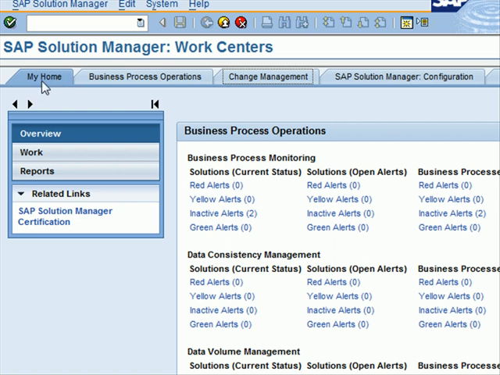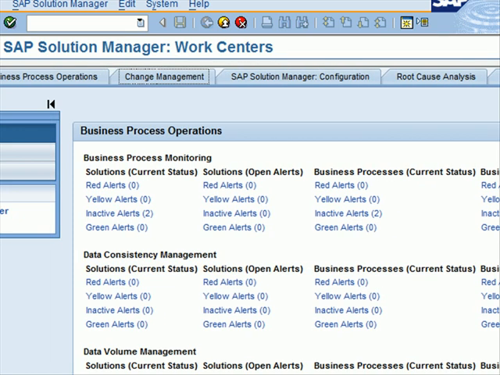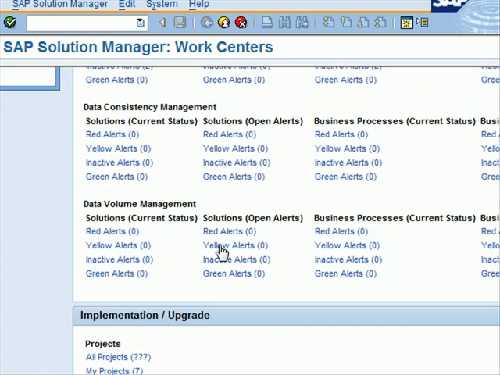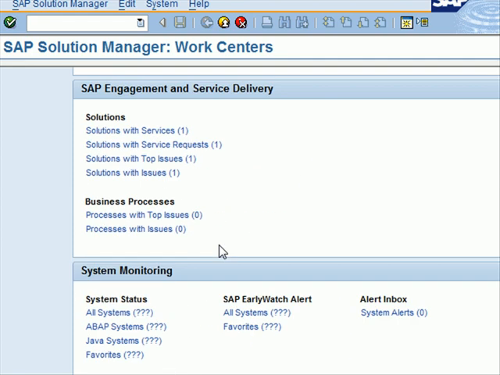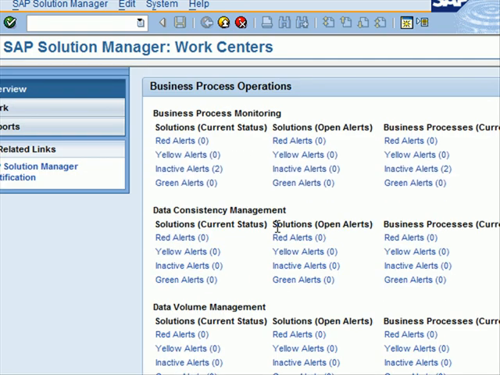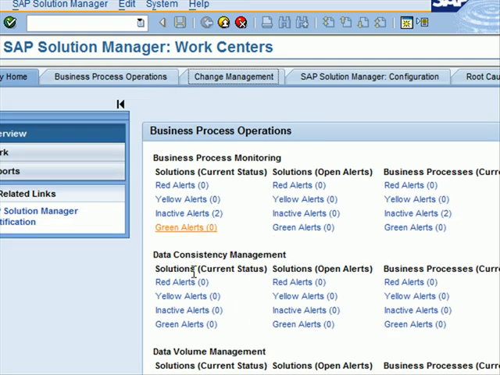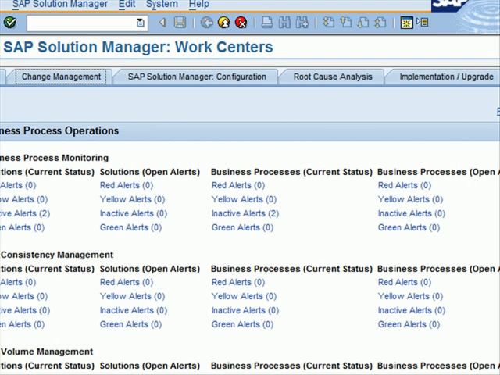So typically when a user logs in, the first tab is My Home, where the user can see the different alerts, results from business process monitoring and various other functionalities that have been implemented. So those of you who are familiar with CRM will immediately notice that this is identical concept-wise to the CRM work center view.